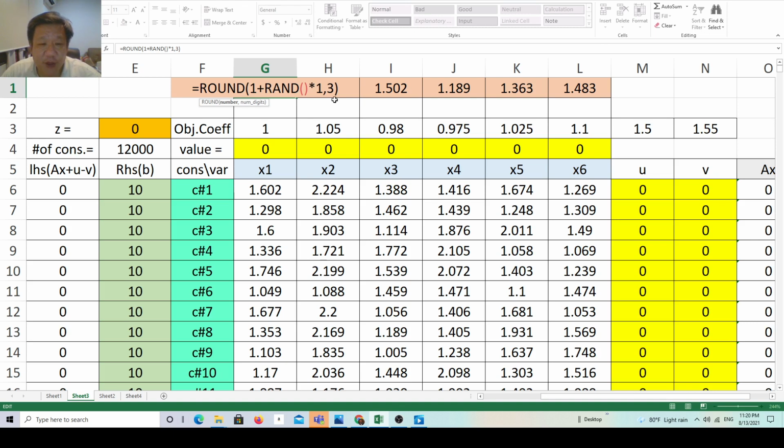So how many possibilities are there? From 1.000 to 1.999, you have 1,000 alternatives. For the second row, you go from 1 to 1.5, so 1.000 to 1.499 with 3 digits. You can say that it's 1,500 combinations.